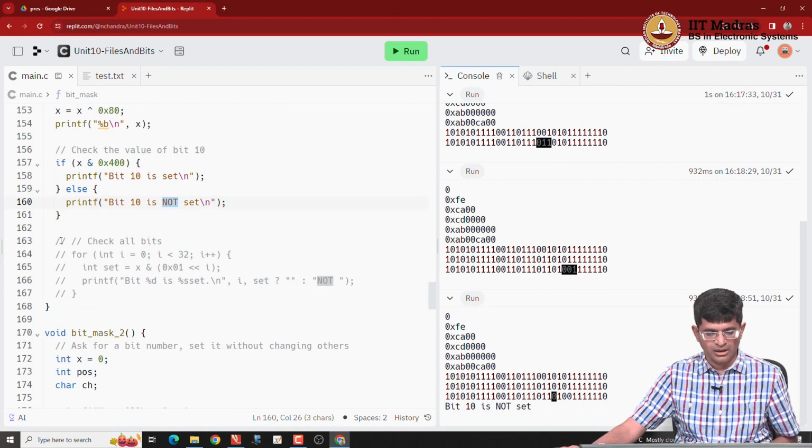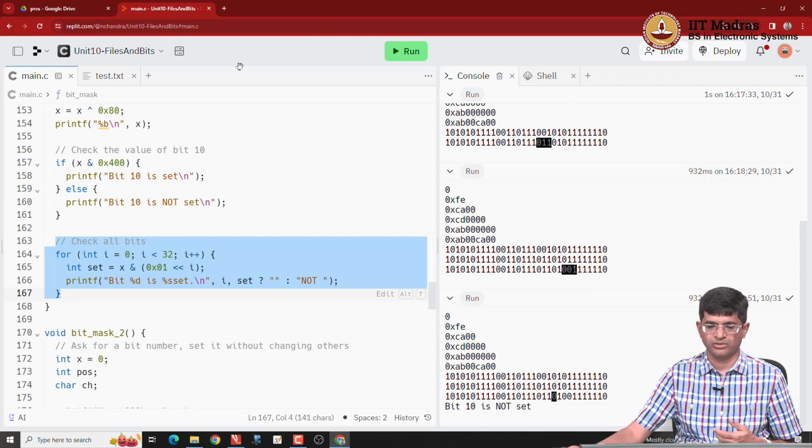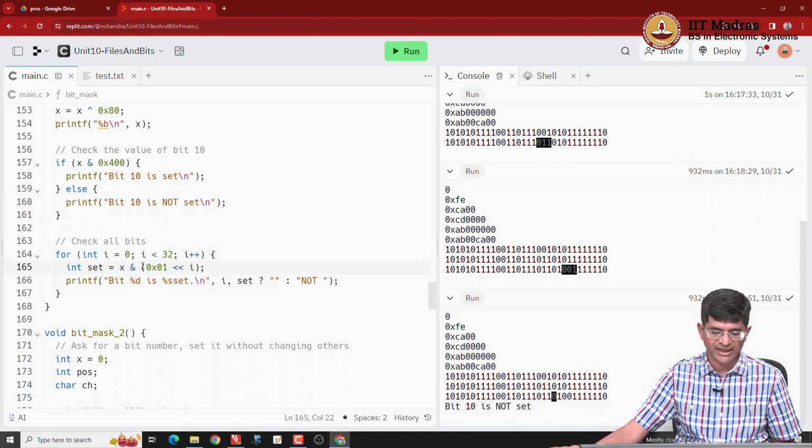Okay. And I can also just run this through in a loop and ask it to print out for each one of them whether the bit is set or not set. How do I do that? I take this value 0x01, left shift by how much? By i, whichever bit I want to check, and I use that in what's called the ternary operator that we have out here.